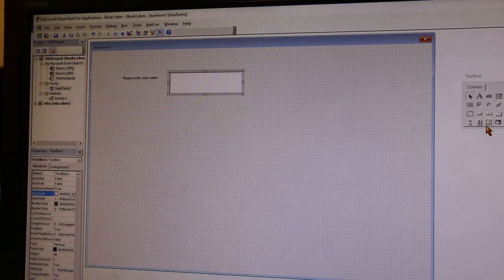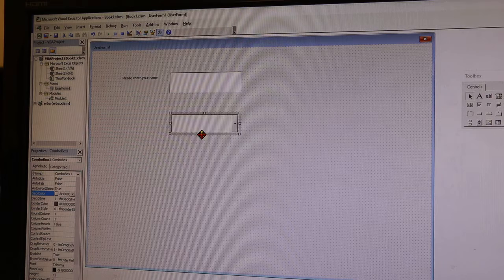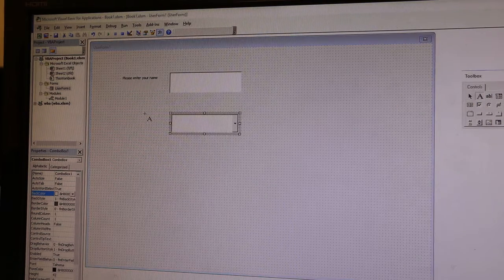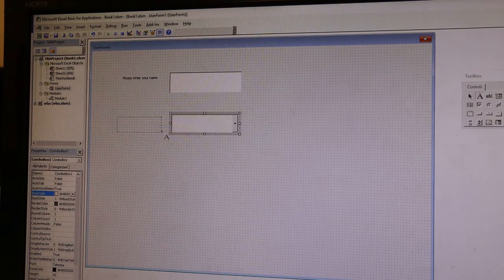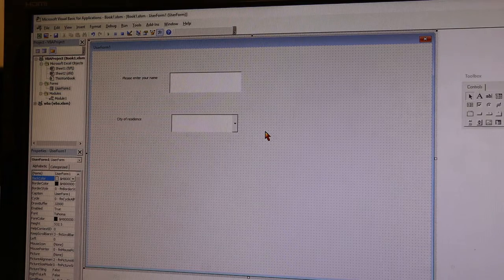And I can choose a combo box and put it over here. And the label by it says city of residence. Did I spell that right? Yeah, you're good.